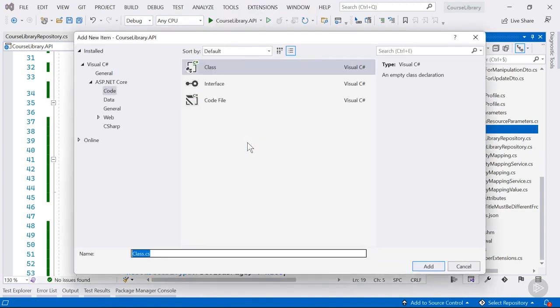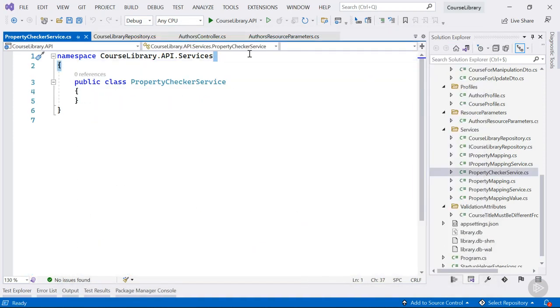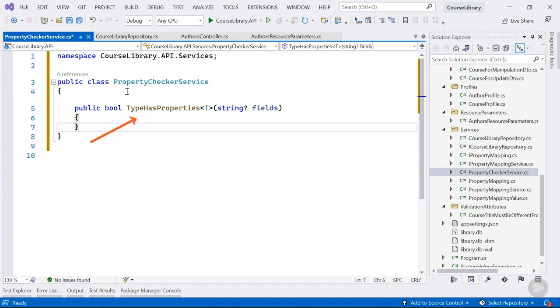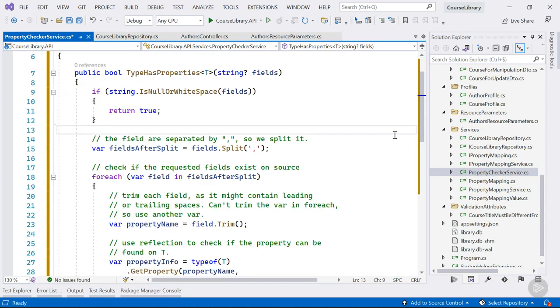Let's name it PropertyCheckerService. We'll add one method to it. TypeHasProperties. It returns a boolean and it works on a given type, T. So, what does the implementation look like? It's much like our ShapeData method, so let me paste that in. There's not much new here. If no fields are passed through, we can safely return true.